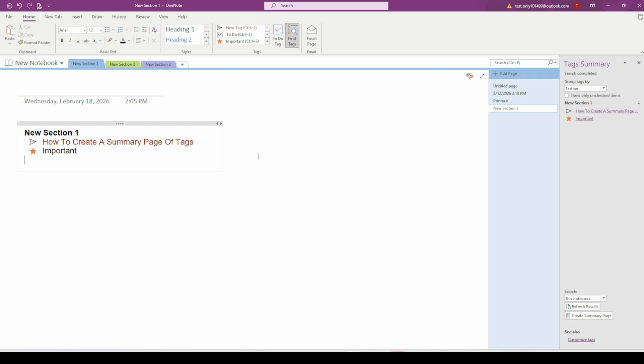To keep things tidy, consider placing your summary page in a dedicated section or adding a date in the page title so you can track when it was created. You can also print or share the page like any other OneNote content, which is handy when you're distributing action items after a meeting. And that's it.